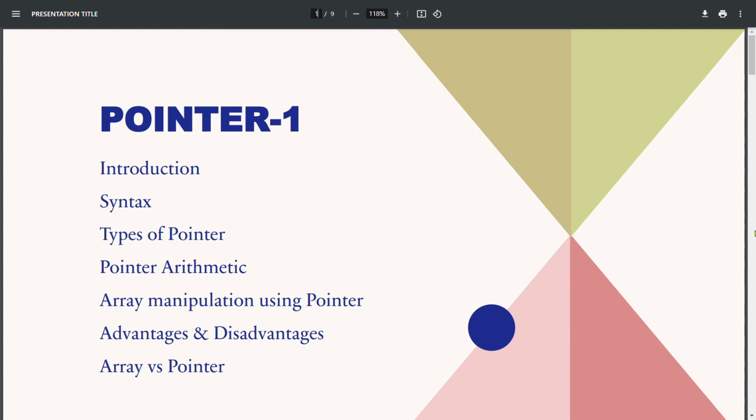In today's lecture we will see the basics of pointers, and in the next video we will move into the depth of pointers. So in the first lecture on pointers we will discuss the introduction and definition of pointer, what is a pointer, then we will move to syntax, then types of pointers, then pointer arithmetic.